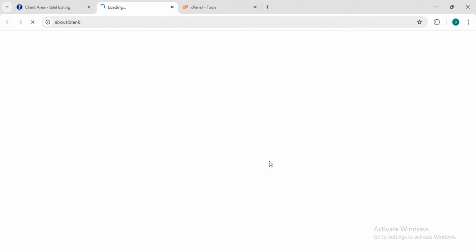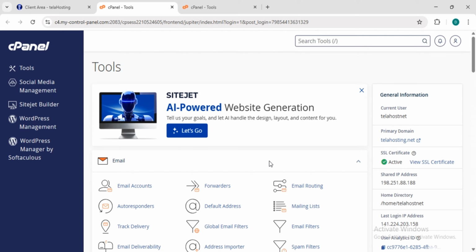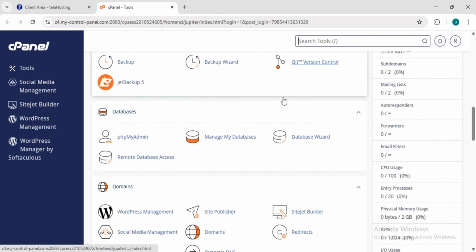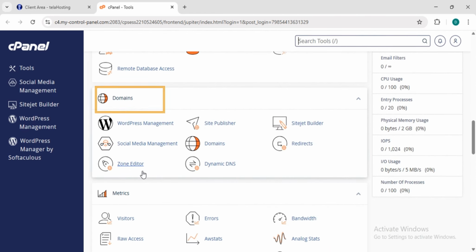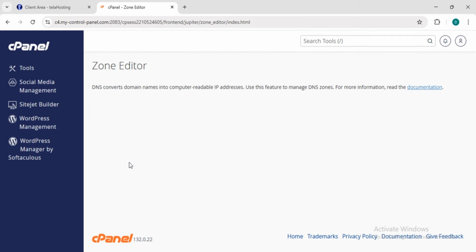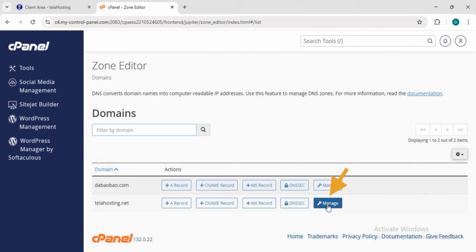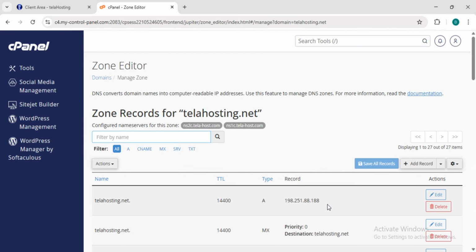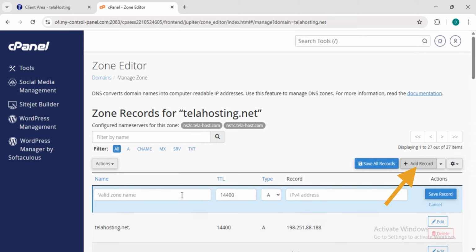Now, log into your cPanel account. Once you're on the cPanel dashboard, scroll to the domain section and click on Zone Editor. Look for the domain name and click on Manage next to it. You will either add a new A record if it doesn't exist or edit an existing A record to update the IP address. To add a new record, click Add Record and choose A record as the type.